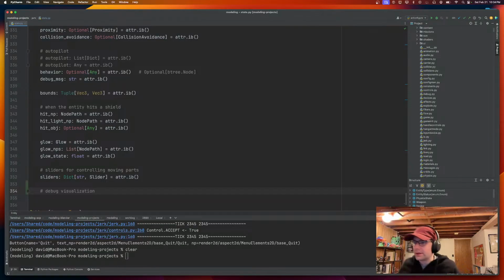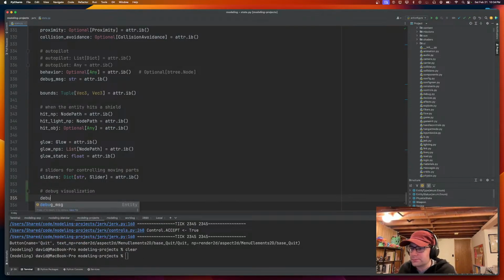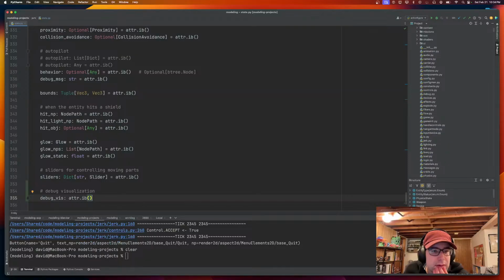So, okay, so yeah, let's just call this debug viz. And we don't have a type yet, so that's just going to be an attribute.